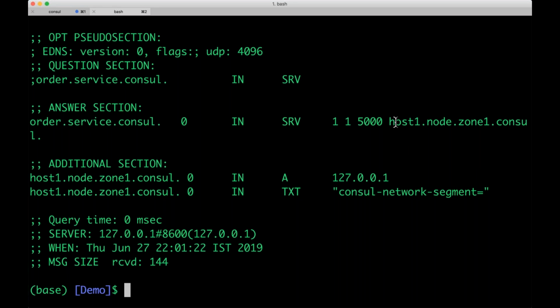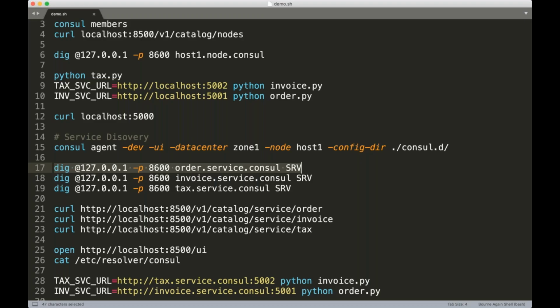Later on, if you want to launch order on a different Consul node in a different zone or part of a data center, the upstream services don't even understand that, they're basically talking to a different service that is listening in a different environment. So that is the advantage of using service discovery via Consul.